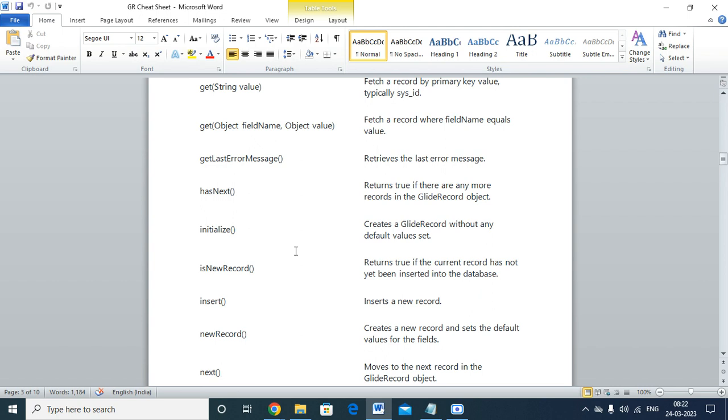Next one is isNewRecord. isNewRecord is used to return whether the current record has not yet been inserted into the database. That means when you are creating a record, if you want to check whether the record already exists in the system, we use the isNewRecord method. Next one, insert inserts a new record, and newRecord creates a new record and sets the default values for the fields. See, initialize will create a record without any default values, and newRecord will create a record with the default values.